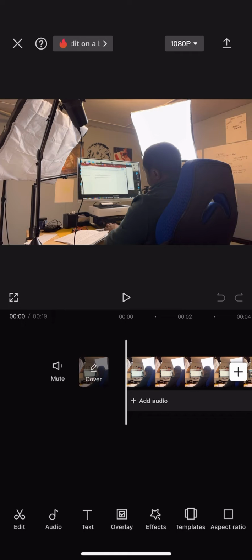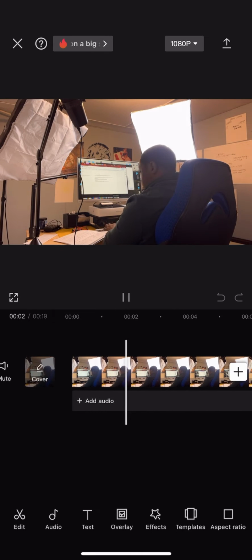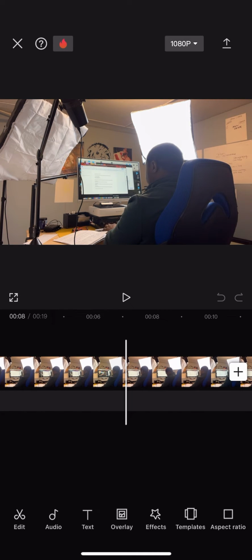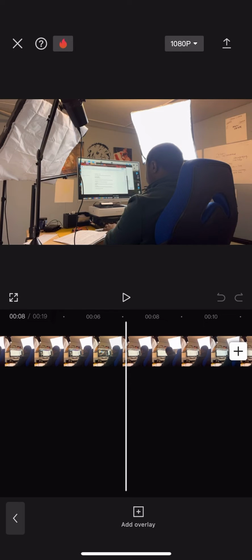So I'm going to look down and I'm going to click Overlay. It's the button in the middle with the square. And me clicking Overlay is going to allow me to add a video on top of this video. This is called the B-roll. I'm going to click Add Overlay.